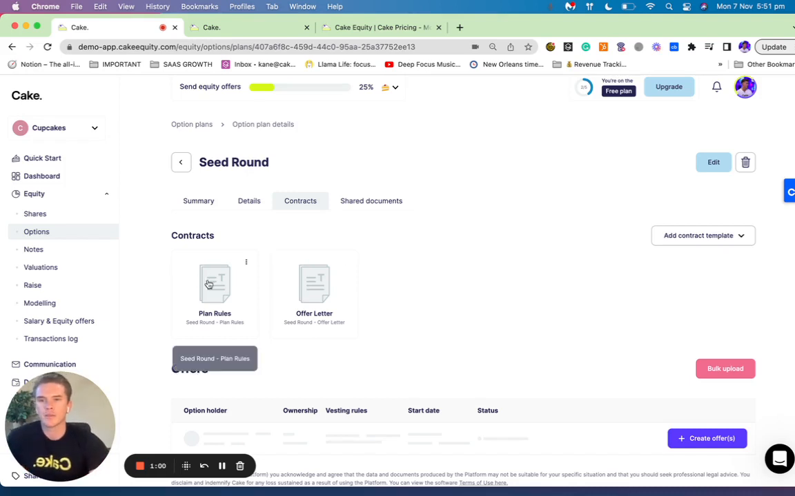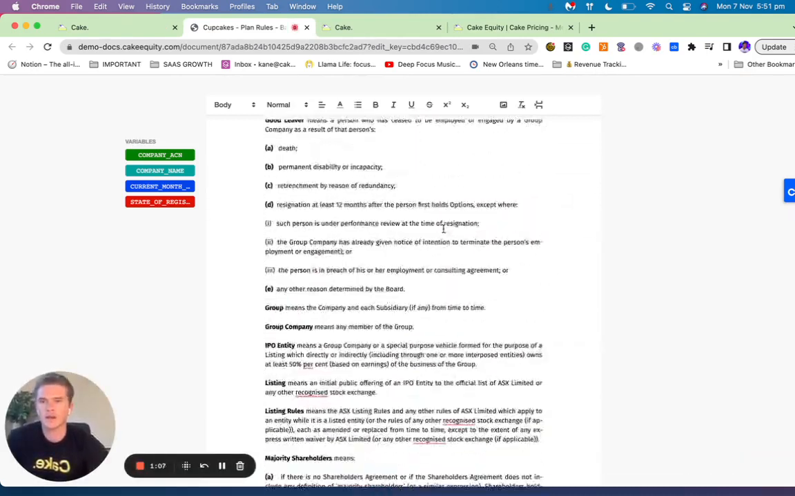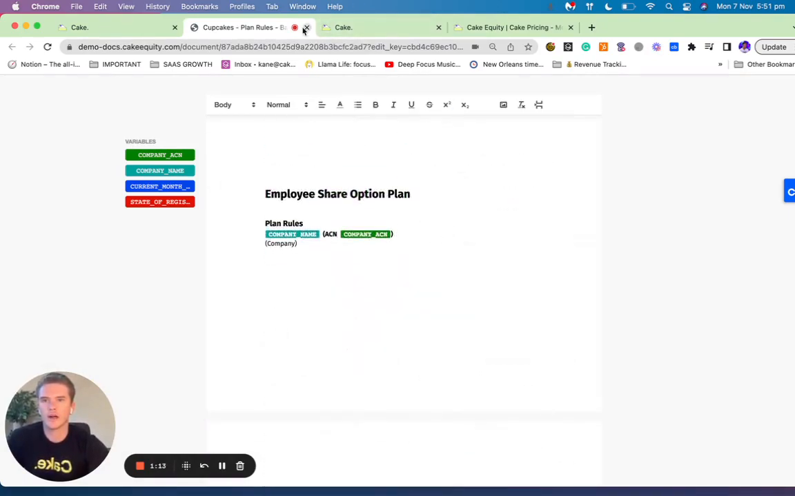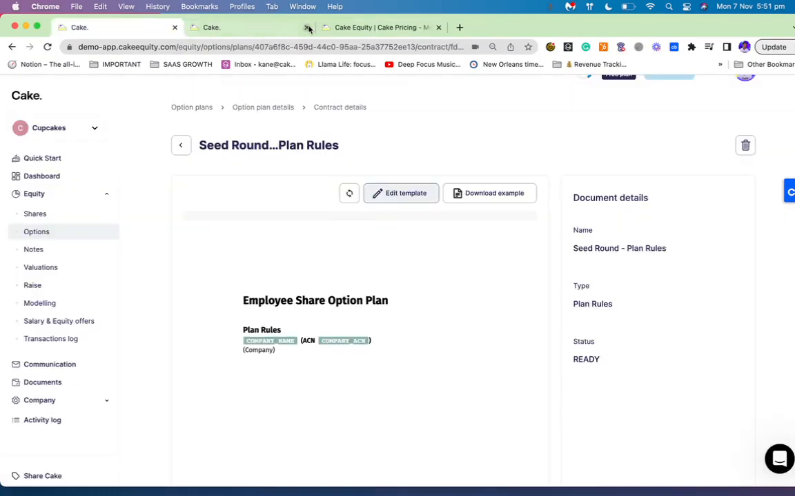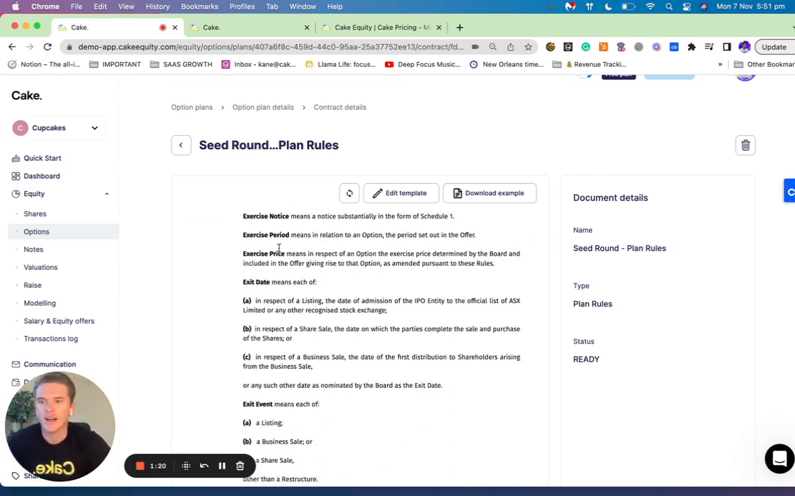With the plan rules, this governs the overarching ESOP pool that we created in the last video. So this sets what happens if an employee leaves on good terms, bad terms, what happens in an exit event. We've built this best practice plan rules based off being in the industry for 4 years, working with our legal partners, and just making a very employee and company friendly plan rules here.